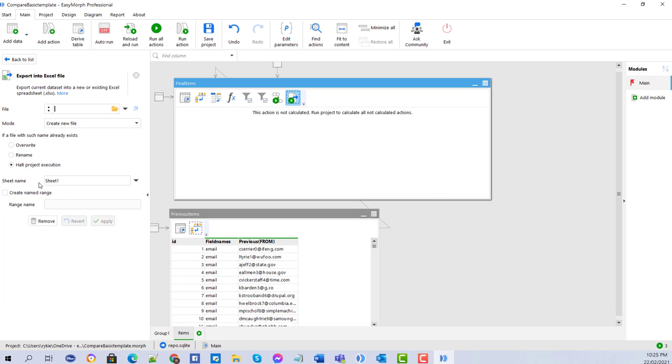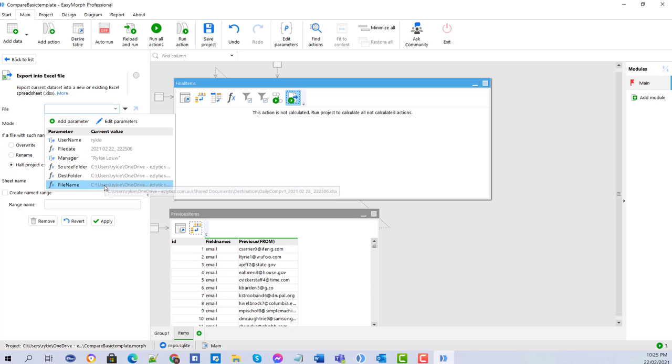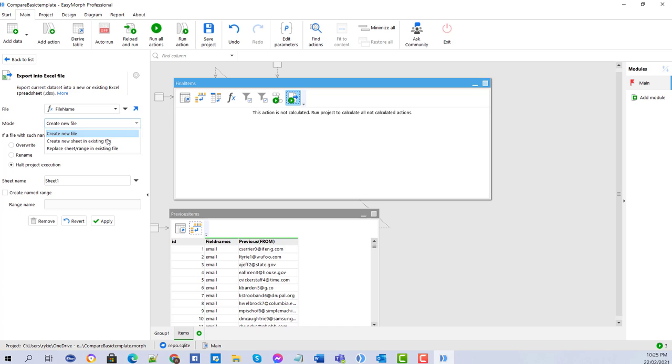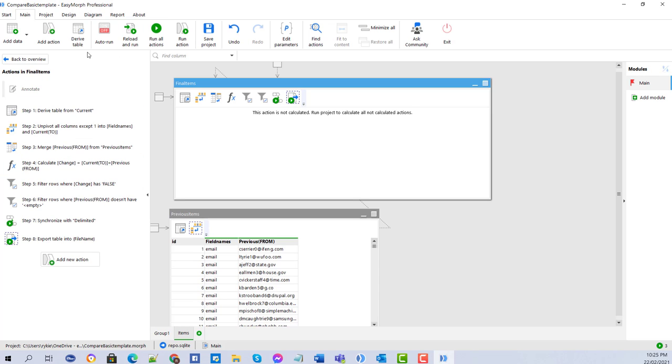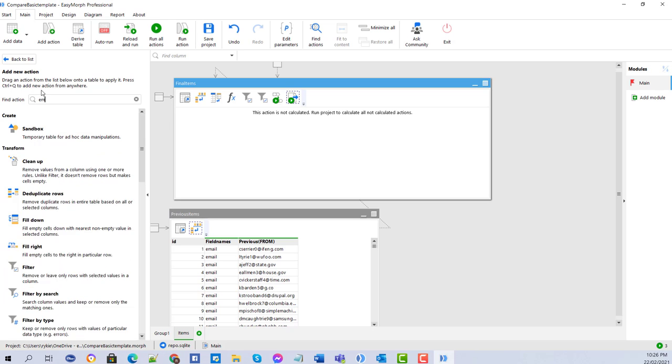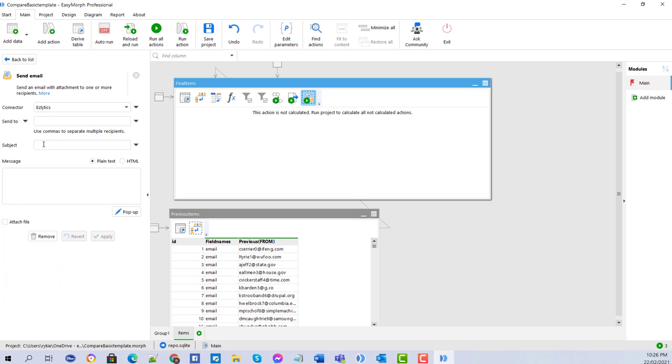we will export it again to Excel. We'll use the parameter of a file name that we've already decided on. We will create a new sheet, and we will call that item change. Apply. Now I want to do one more thing. I want to email a specific person once the process has been completed.